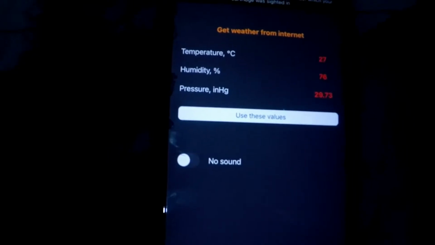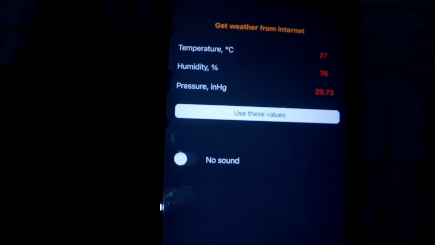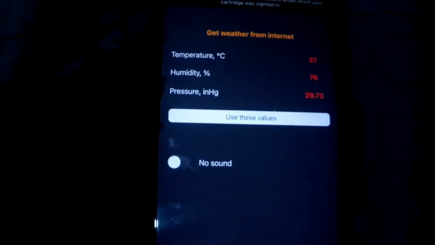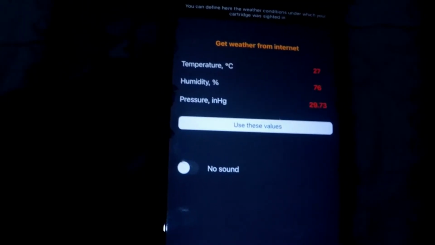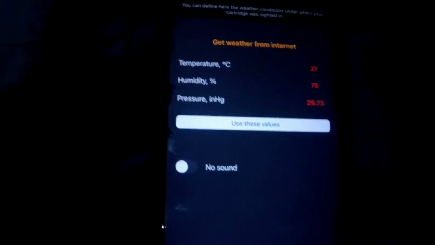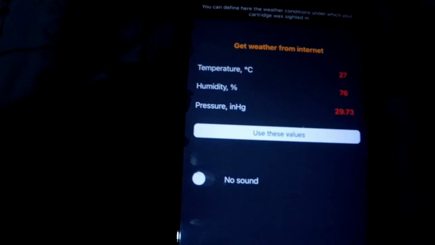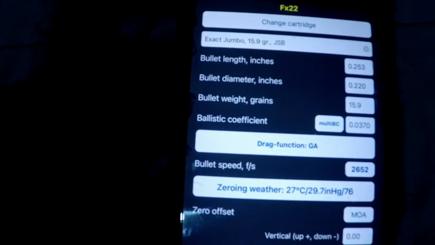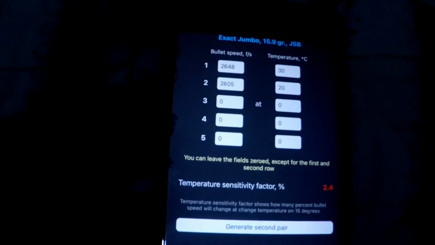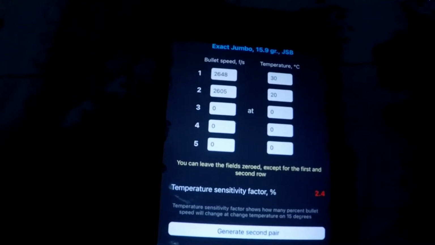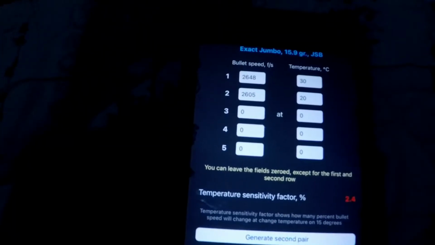Okay, so lalabas siya. So now, the weather, actually, sa loob tayo ng kwarto. So it's 27. So let's just imagine na nasa labas tayo. So it's 27 degrees centigrade with 76 humidity and pressure of 29.73. So use this value. Okay, balik tayo doon. So 27. So balik tayo sa velocity. Now, the only way to get your velocity ng pellet mo is to use the chrono.